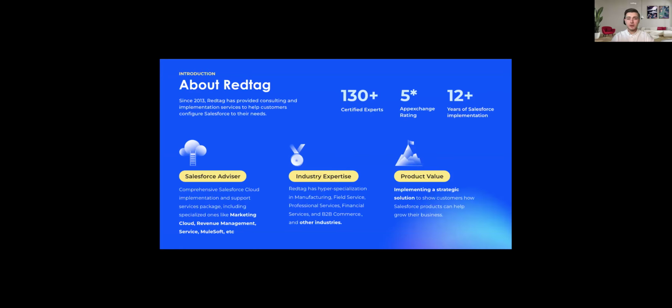We are a Salesforce advisor. We've been doing different kinds of Salesforce clouds. We are only a Salesforce-focused firm. We've been doing all core products like Sales Cloud, Service Cloud, Experience Cloud, but also more complicated products like Field Service, Revenue Cloud, MuleSoft, and so on. So I'm happy to share more today about Field Service. We also have expertise in different industries, but our key focus is manufacturing, field services, industrial services companies, and professional services. We've also been working with FinServ and B2B commerce, and some other industries as well.